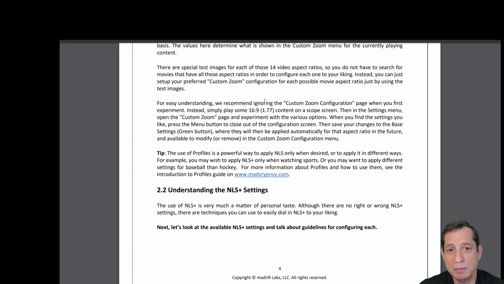There's special test images for each of these 14 video aspect ratios, so you don't have to search for movies that have all these different aspect ratios in order to dial it in as you want. We provide a sample image that allows you to adjust this on the fly.